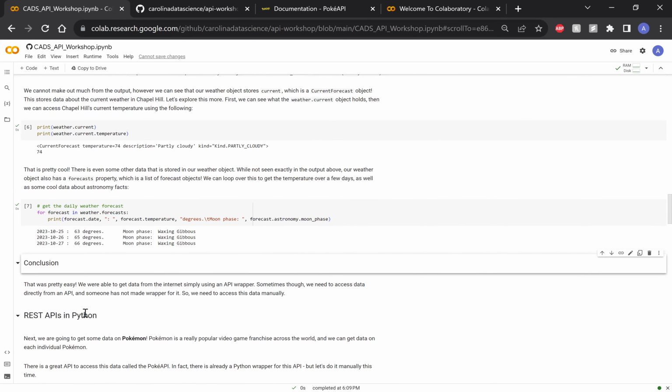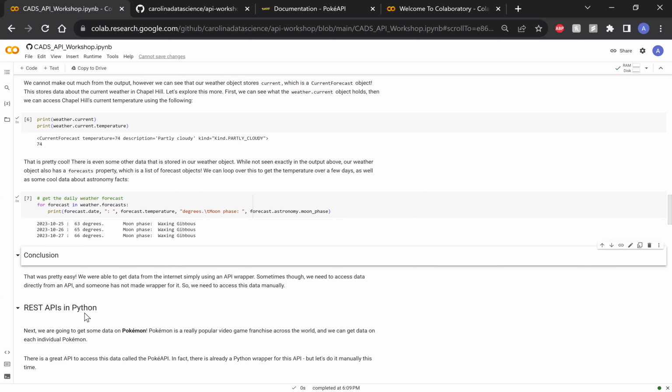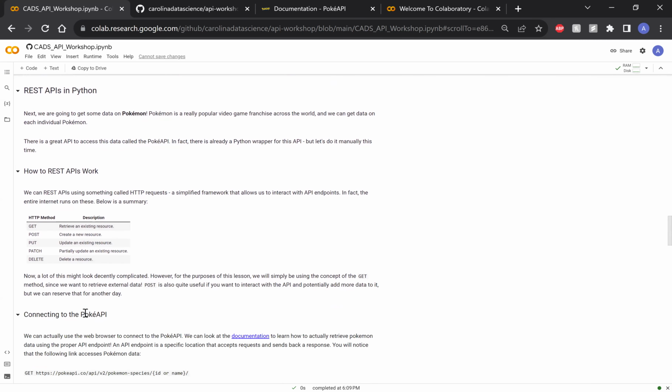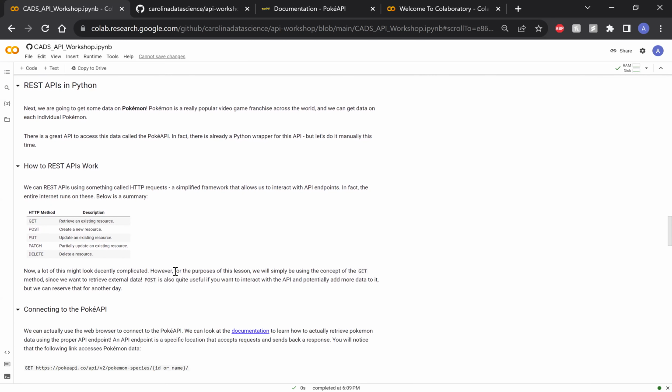Okay, so concluding from that, it was pretty simple to use the wrapper, but as I said earlier, wrappers are not always available for an API, so sometimes we need to use those APIs manually. And for that example, we'll be using a Pokemon API. This API actually does have a wrapper as well, but we'll try to use it without the wrapper just to show you how you can use it manually.